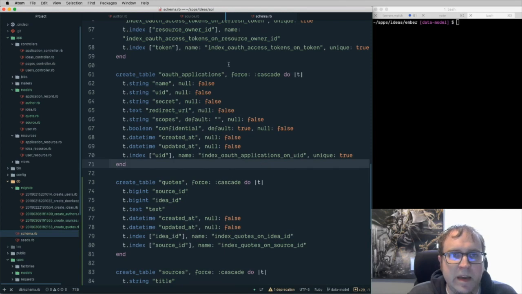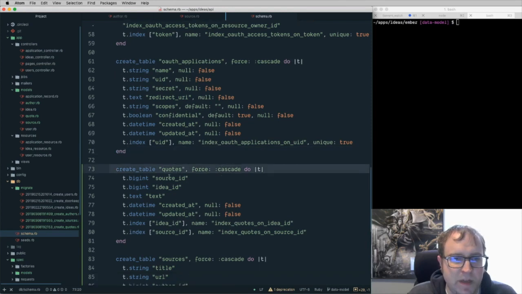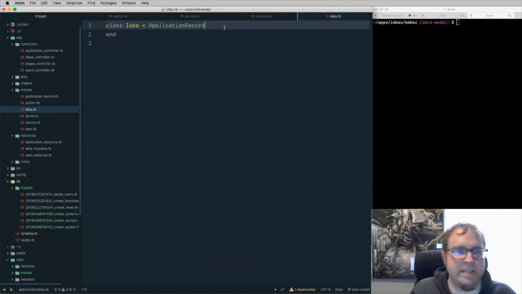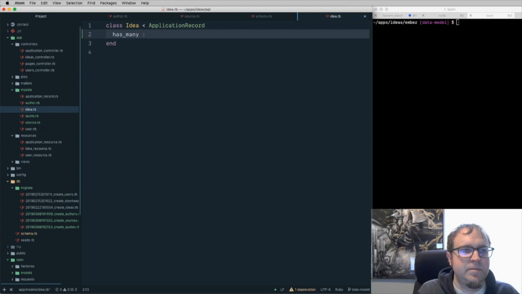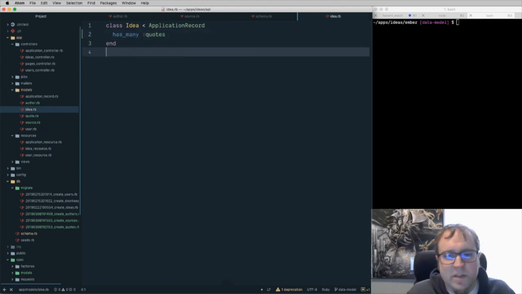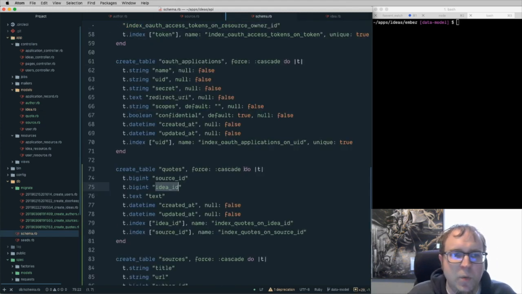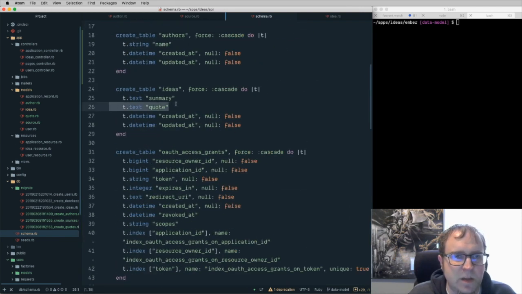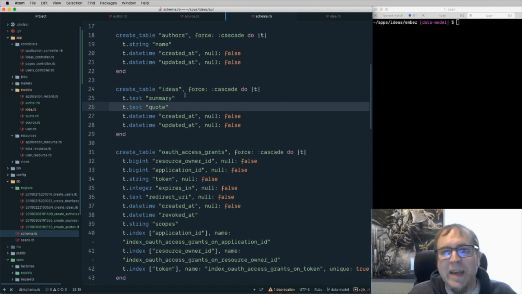Run that. And now looking in our schema, we see here that a quote has a source and an idea. And up here, we see a quote belongs to a source, belongs to an idea. And then idea has many quotes. So now, just as a separate migration, we just need to get rid of the quote text column on ideas, because that's duplicating data that we now have living on a whole table to represent this one-to-many relationship.